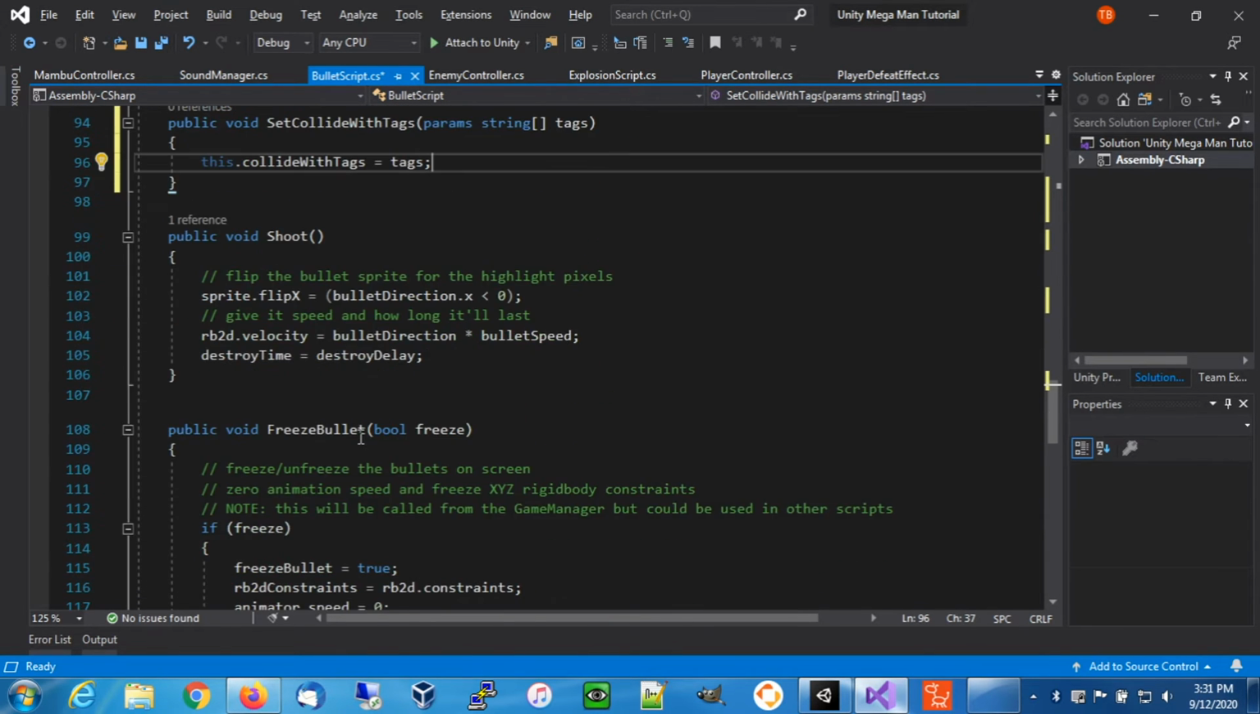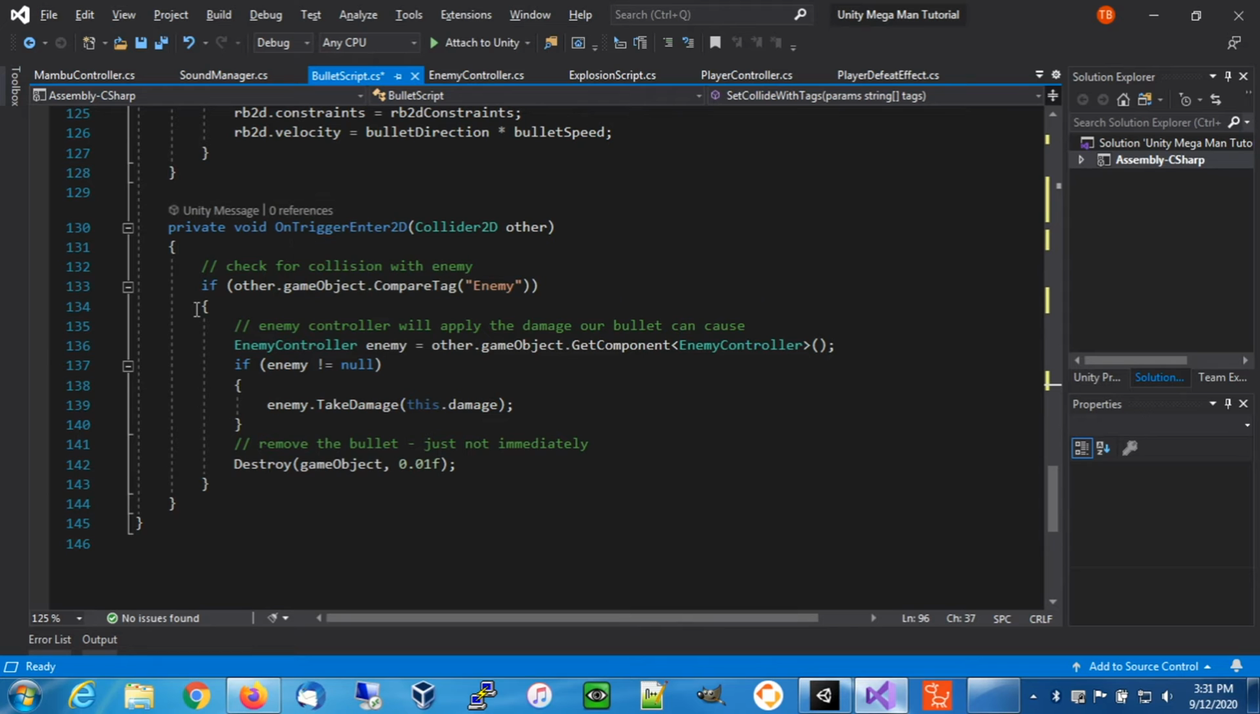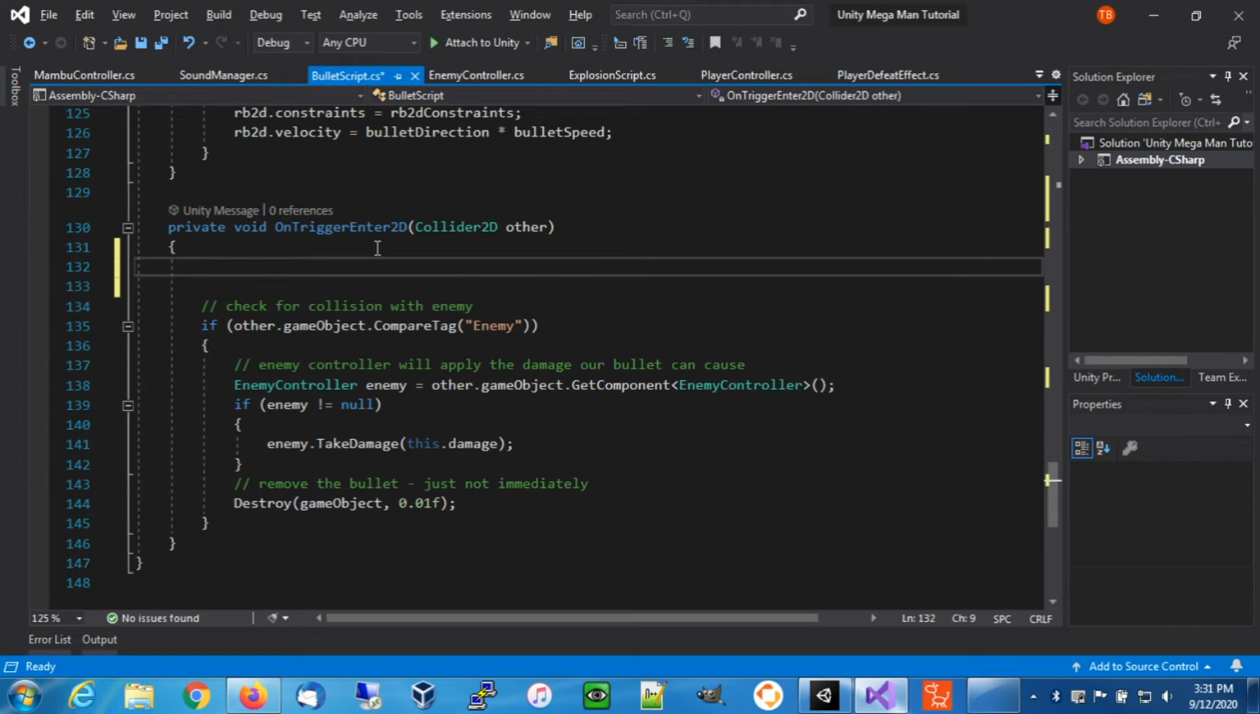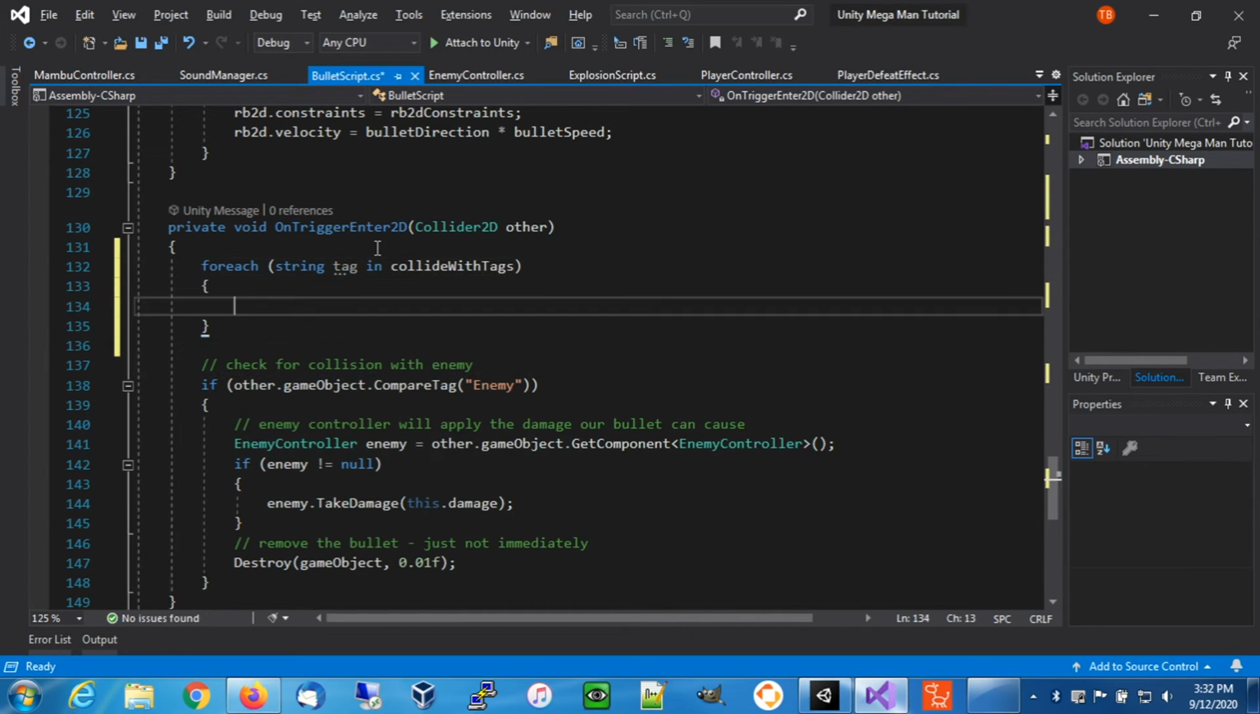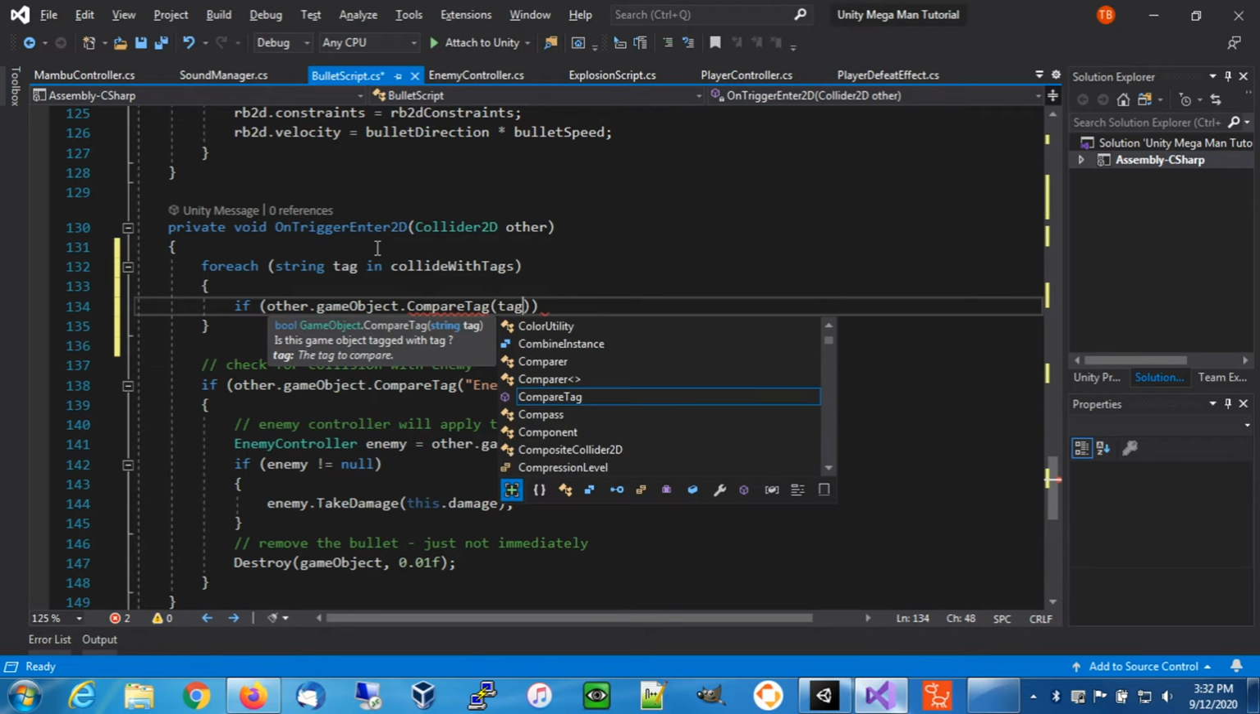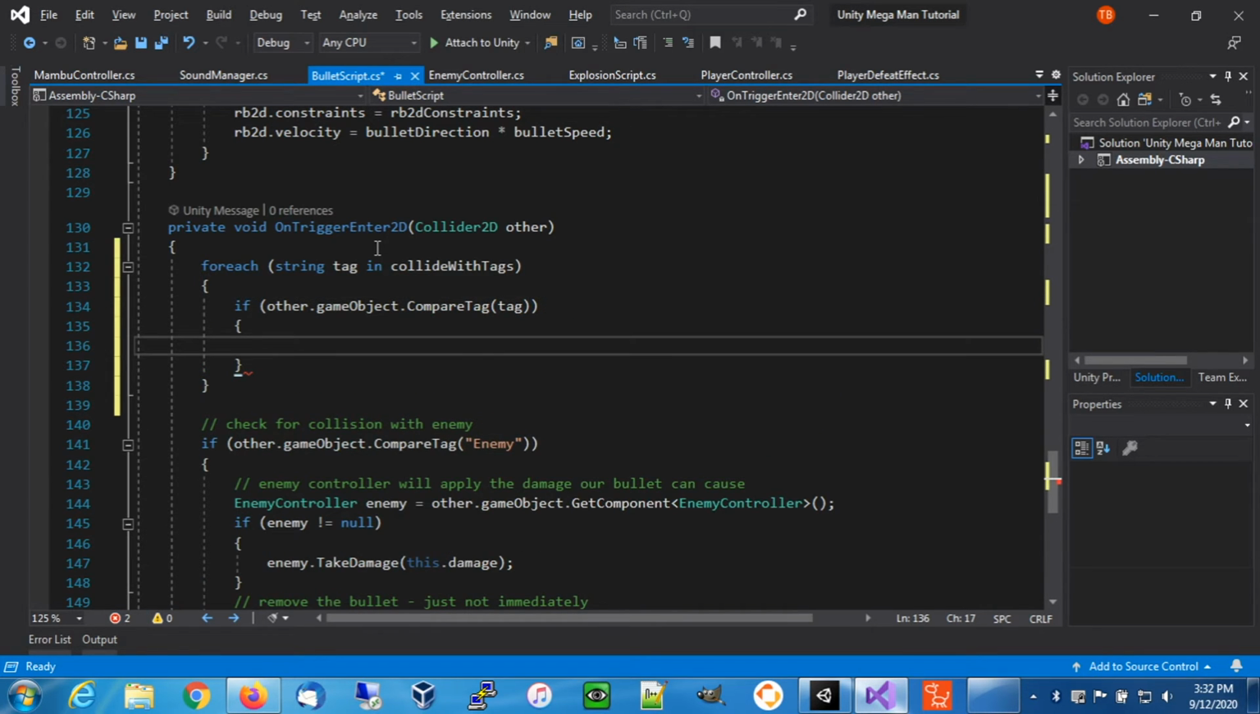And the last bit we're going to do is modify our OnTrigger. So we're going to bring this down, and we're going to step through each of those tags that have been set with the set collide with tags. We're going to for-each through that, and then do a comparison, and check to see if that's a tag that we want to check against.